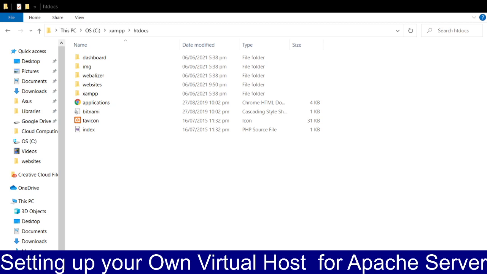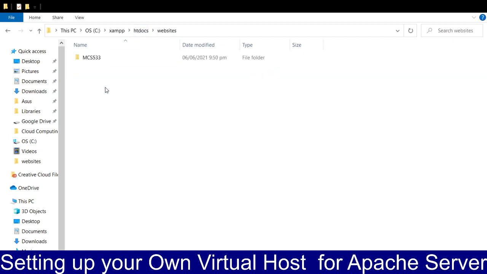So first, let us create the directory that we want to add. For now, I've included my project under the htdocs. I've created a folder website. Then I named the folder MCS533. Then I created a folder project. Then this is my default project content.